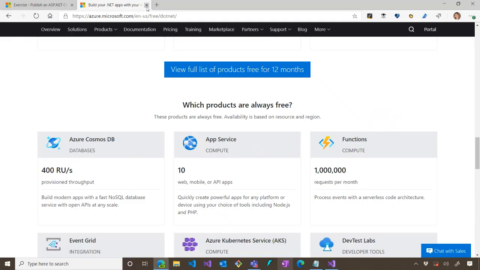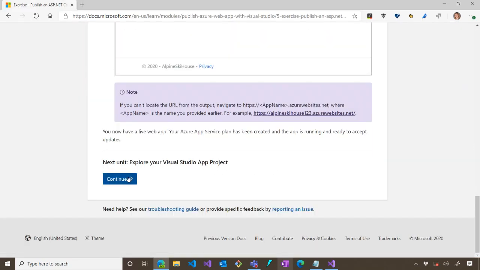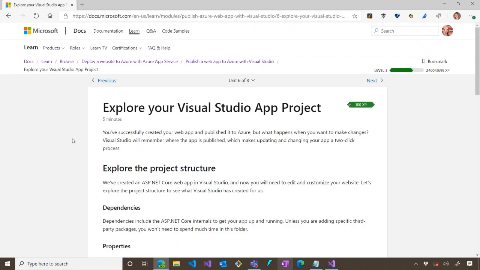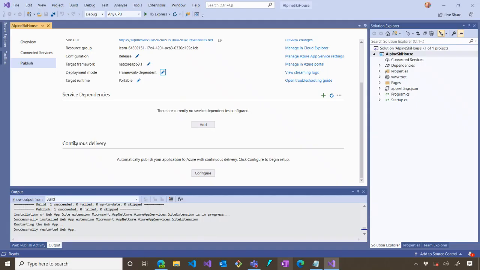Let's close and continue. Okay, so here we're gonna take a look at the project structure for Razor Pages. So let's take a look here, and let me see if I can zoom in a little bit.